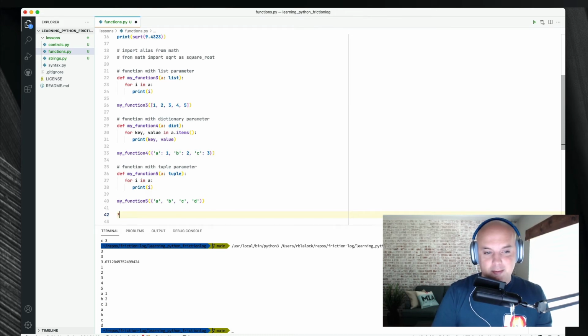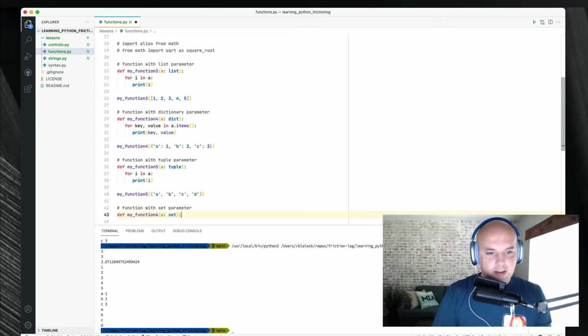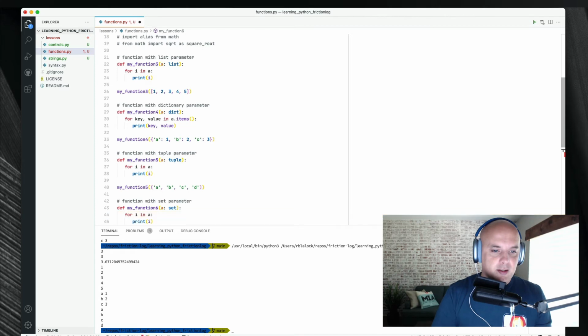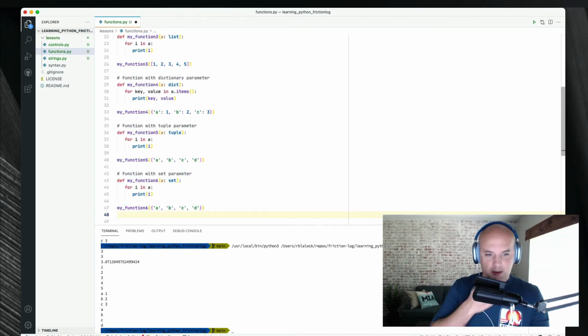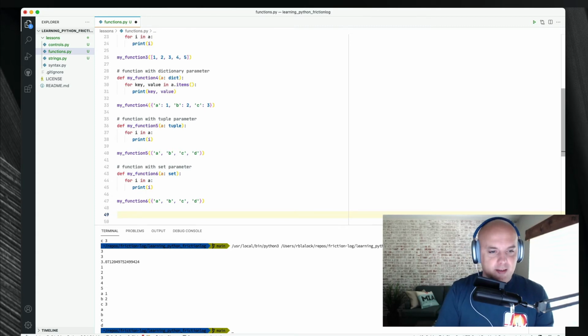Now, let's see. Function with... Ooh, I don't even know what a set parameter is. Oh. Okay. Yeah, right. Man, what language uses sets all the time? Is it Kotlin? I can't remember. Yeah, okay.